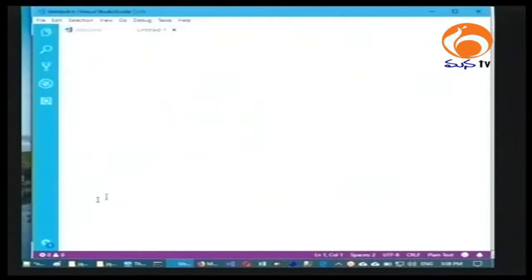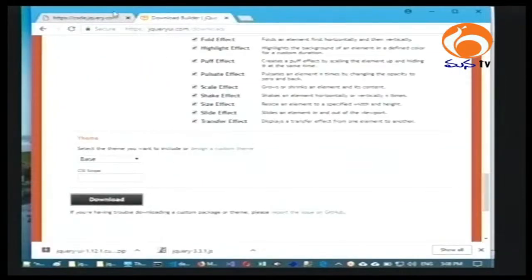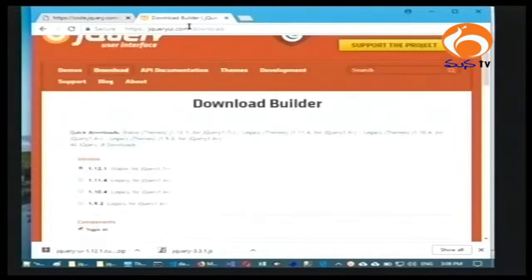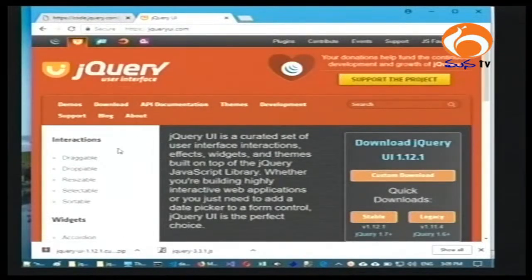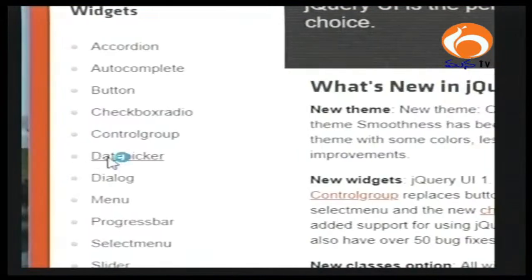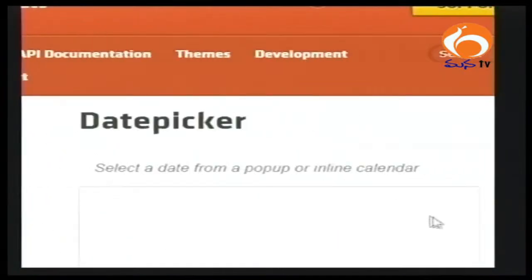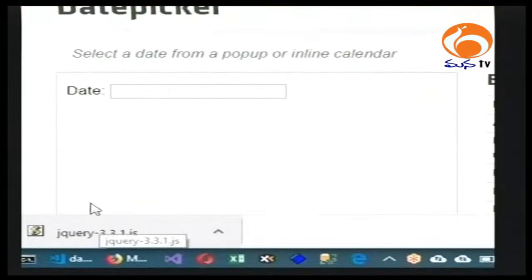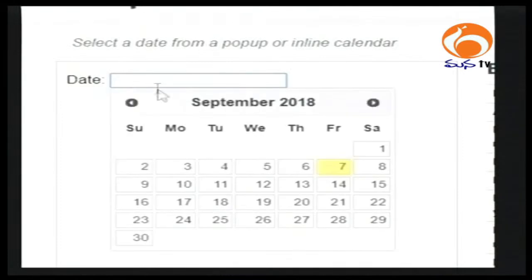In order to understand this, let's go to the jQueryui.com home page. First we should understand what a date picker is. So first click on the date picker option on this jQueryui.com website. It demonstrates the date picker on the right hand side. It shows a date text box. Once we click on this, we can see the pop-up calendar.